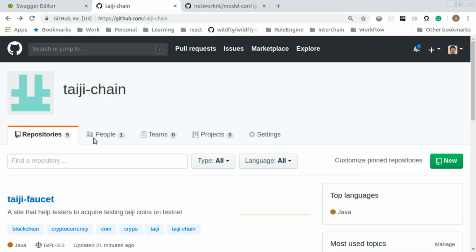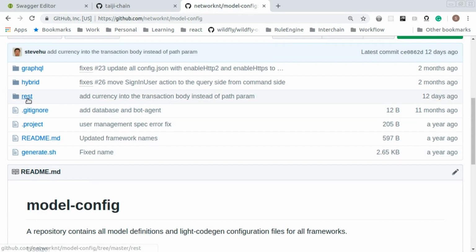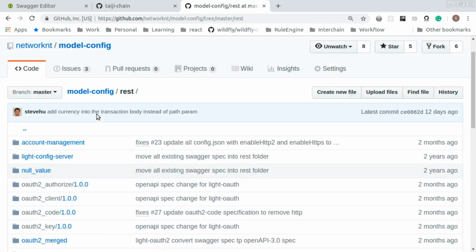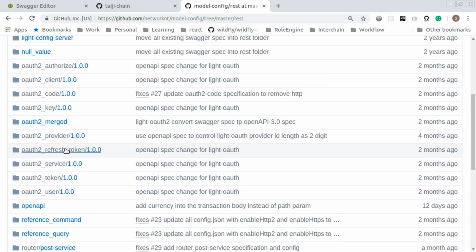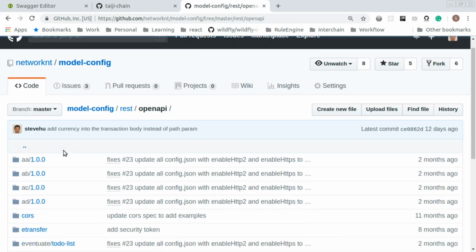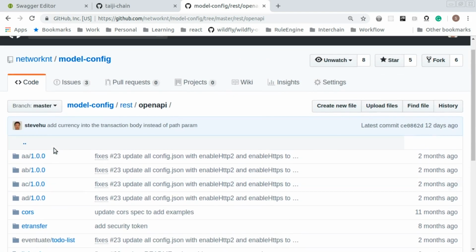we will create a model config folder, and let's say we create a new project using OpenAPI as an example. So we go to the test REST folder in model config from a network. This is the repository that contains all the specifications and the configuration for light-codegen. You go to the OpenAPI folder, and you can create a brand new folder to host your light-codegen information.